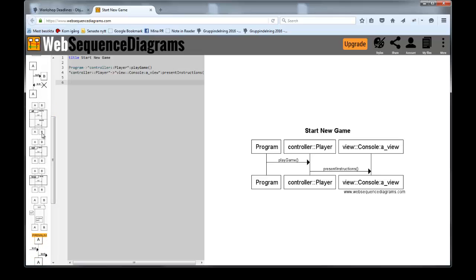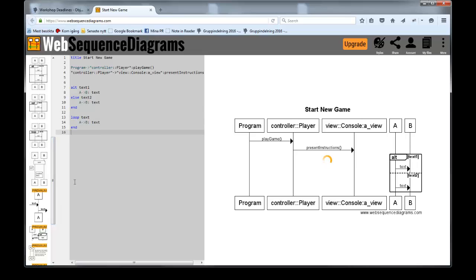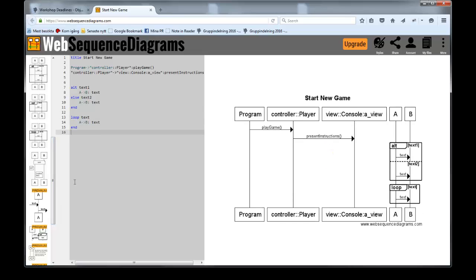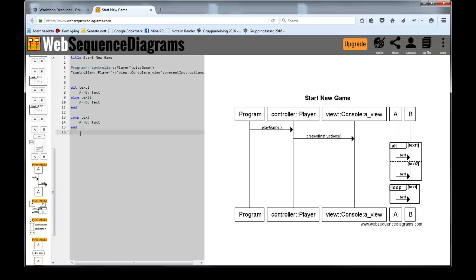You can have alternative flows. You can have loops and stuff like that. So it's quite nice. There are some features that are only available in premium, but I think you could probably get by.